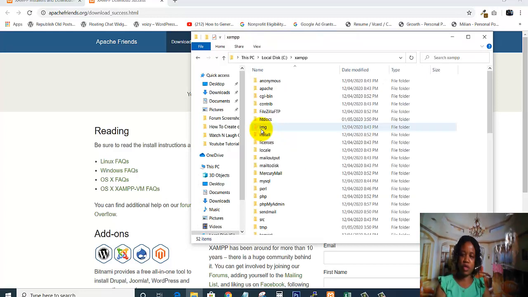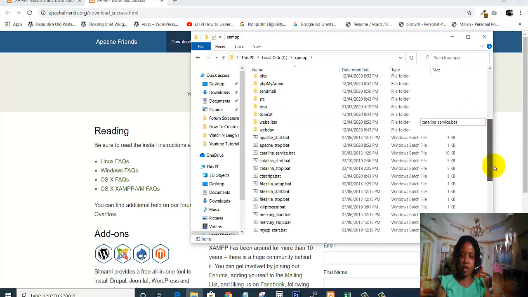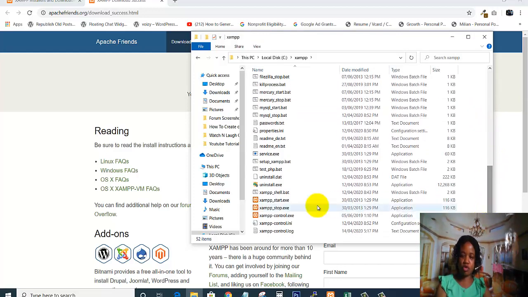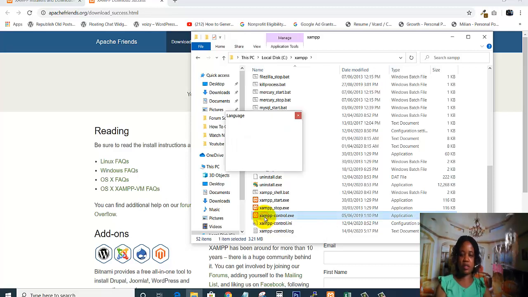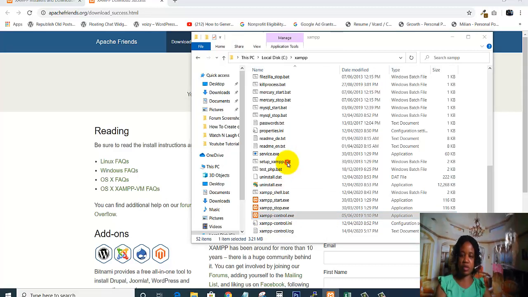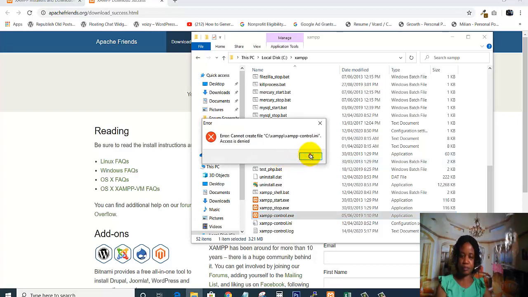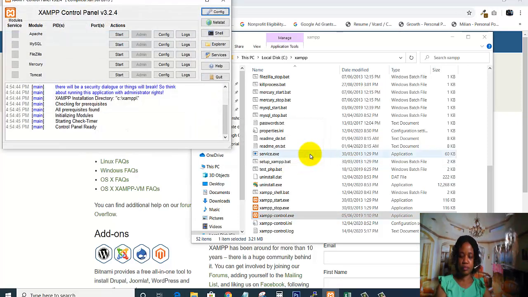Then double click on the folder to enter the Xampp folder, and then scroll down to where you have what you call Xampp control. This is it, Xampp control. Okay, just double click on it to start it. Then click on save. And so once you've double clicked on it, the Xampp control will be started.